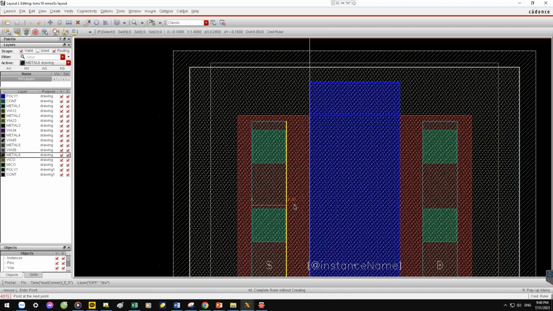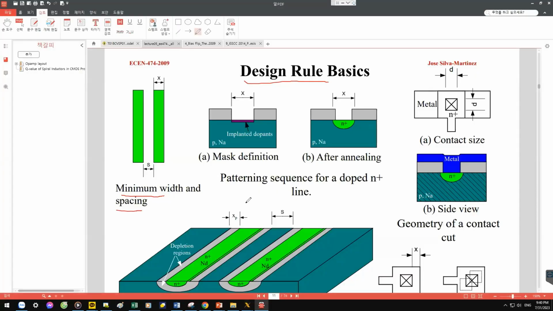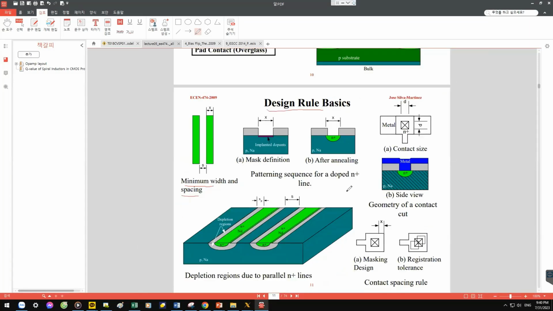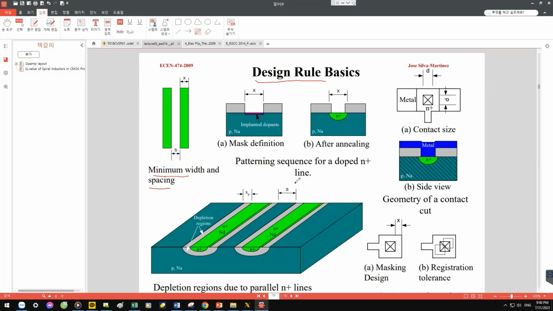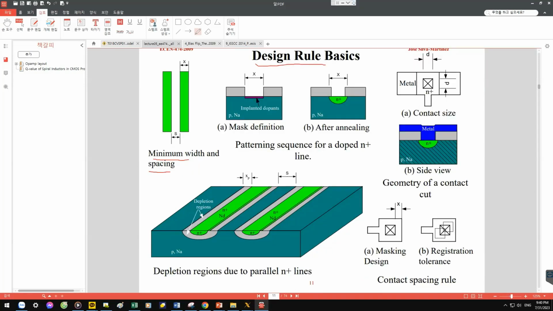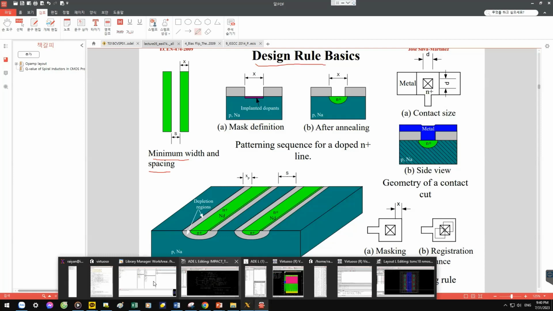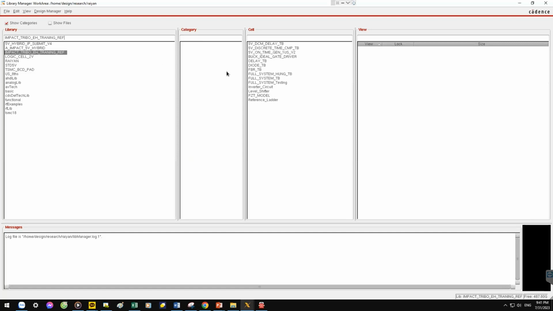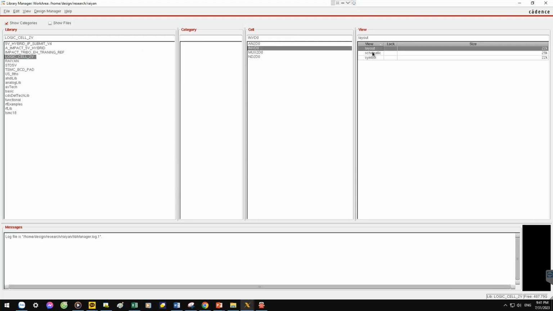But how to change the rule? Like the distance between the wires as well, the width of the wire in the coding. How can we change the rule in Cadence? You mean change the line width? Yeah. So for example, I will make a simple layout here.